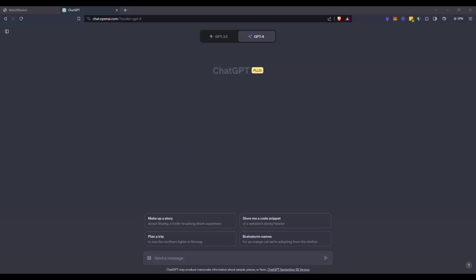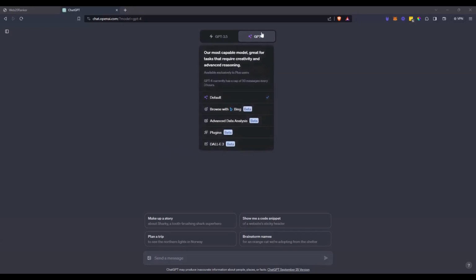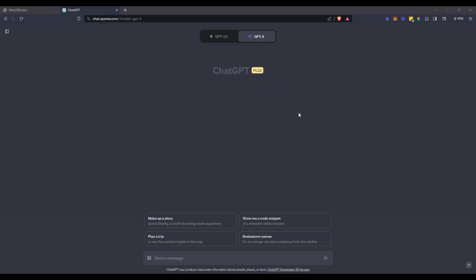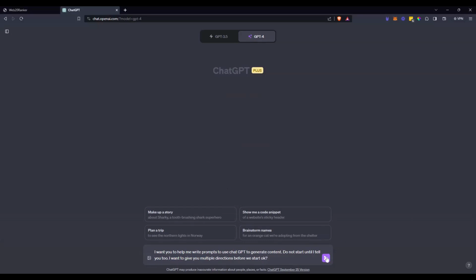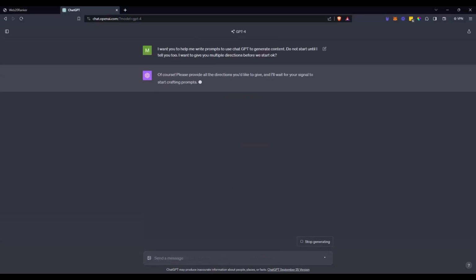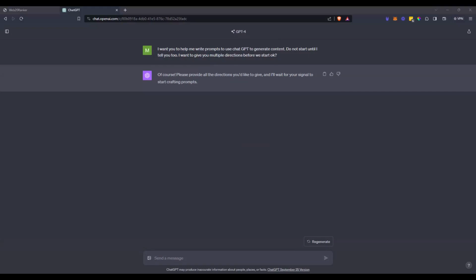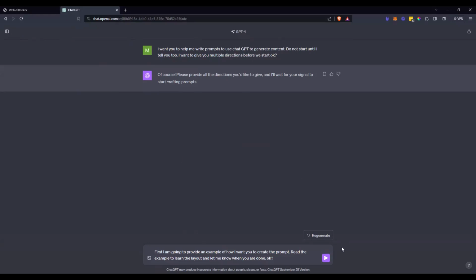In this example, I'm going to walk you through first training ChatGPT. GPT-4 on the regular setting is perfectly fine. You can integrate some other plugins if you want to get creative, but we're just going to use the standard one and start off by letting it know we want it to help us write prompts for content generation. We're going to give it some directions. We want it to follow along and understand before we get started. And it says okay, it's going to wait for us to get started.